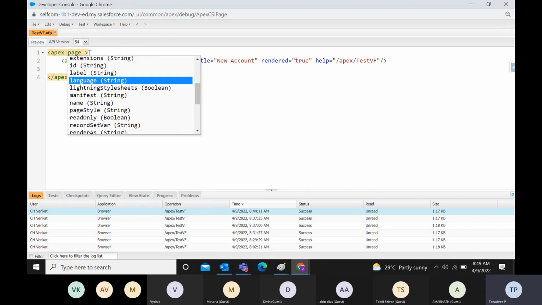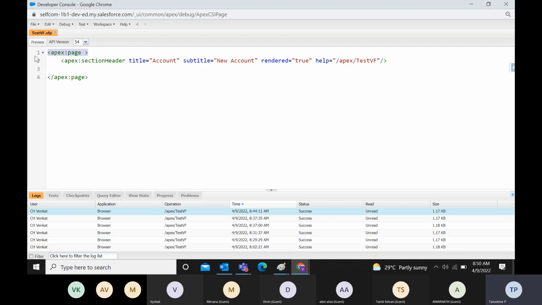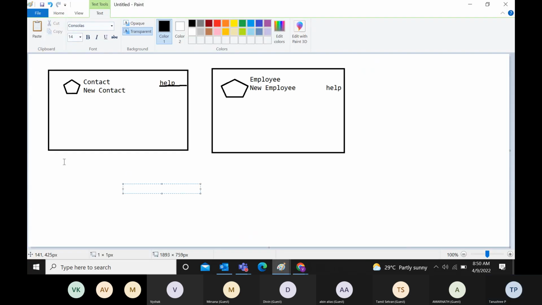For page also we have so many attributes. For page element also we have some attributes. So we'll see the important attributes of the page. Okay, page attributes. Header we saw. Now page attributes we'll see.